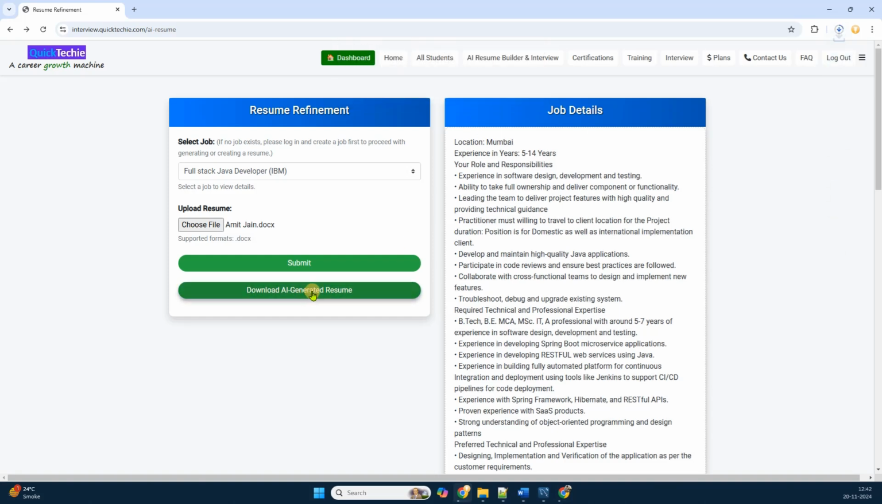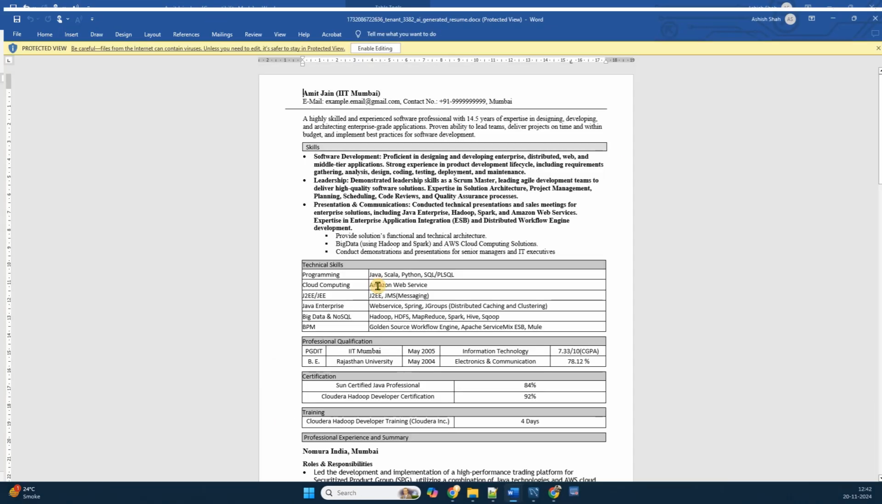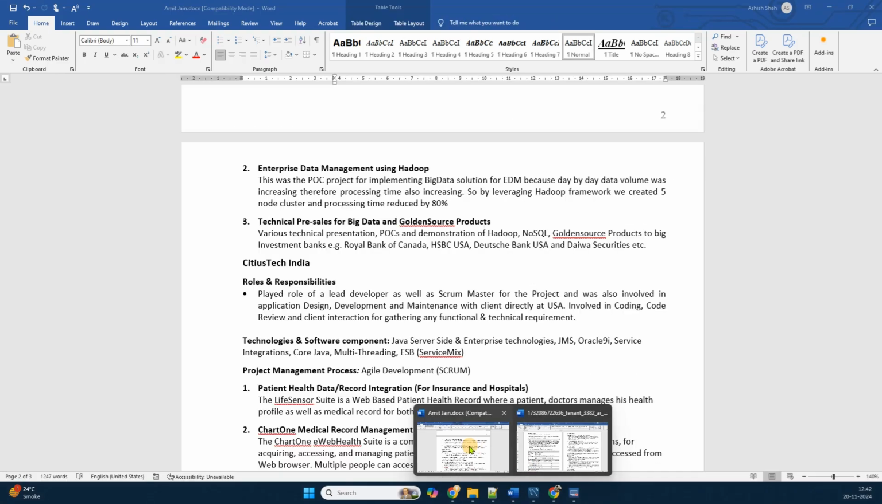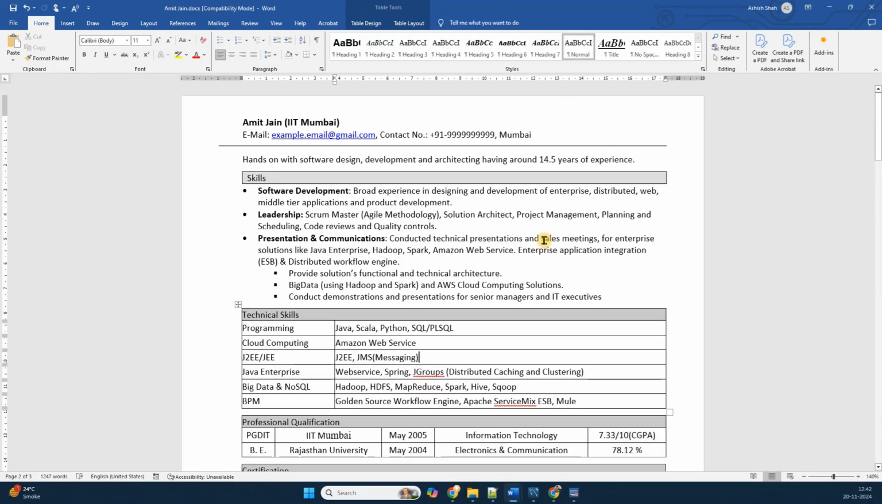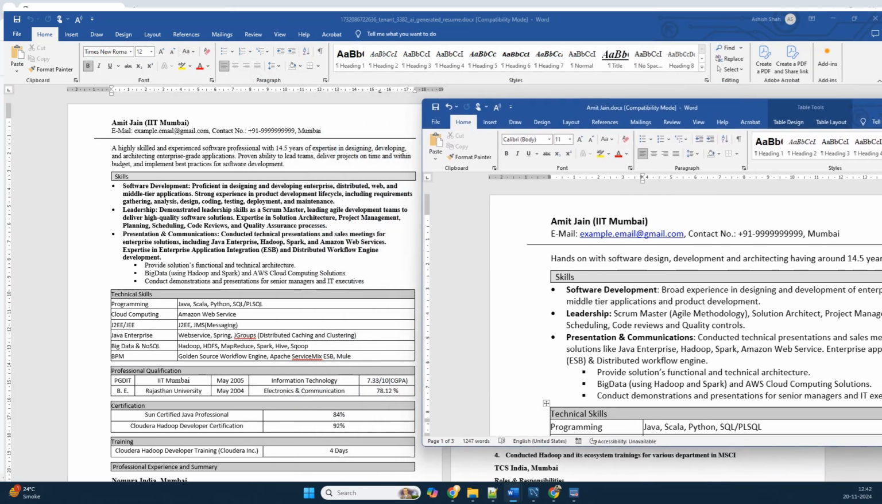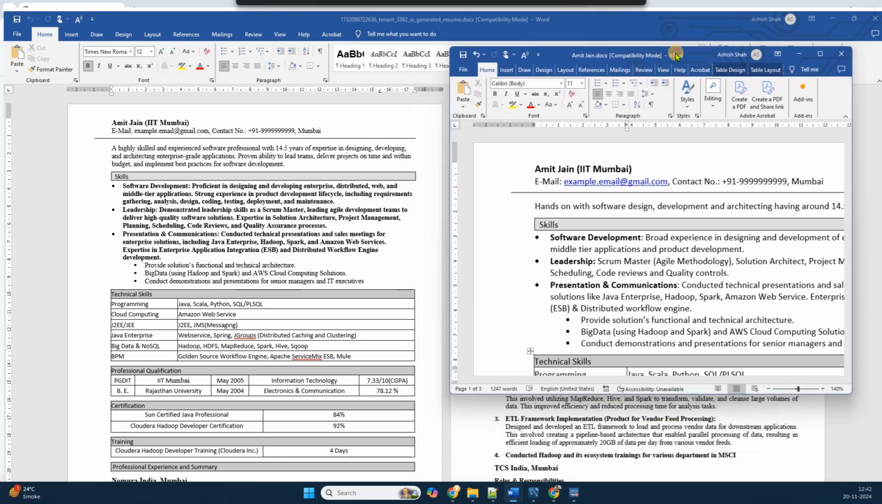Now this is the resume which has been created here based on it. Now you have to click enable here. You can see the same resume came up with some modifications. This was our original resume which we submitted here. You can see there's a difference. Let me put both together so that it's easy for you to identify, correct?